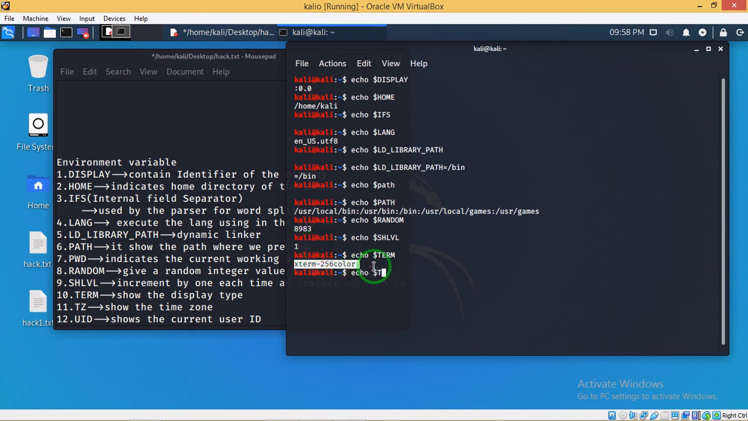Next command is echo TZ, that is time zone. I'm just hitting enter. It's not shown because I have to set something here, like GST of 3.5. I have to give that so that it shows you the time zone. Next I show you the user ID, that is UID, with the dollar of UID, and hitting enter. That is 100. My user ID is 100. So this is all about environment variables in Unix. Thank you.